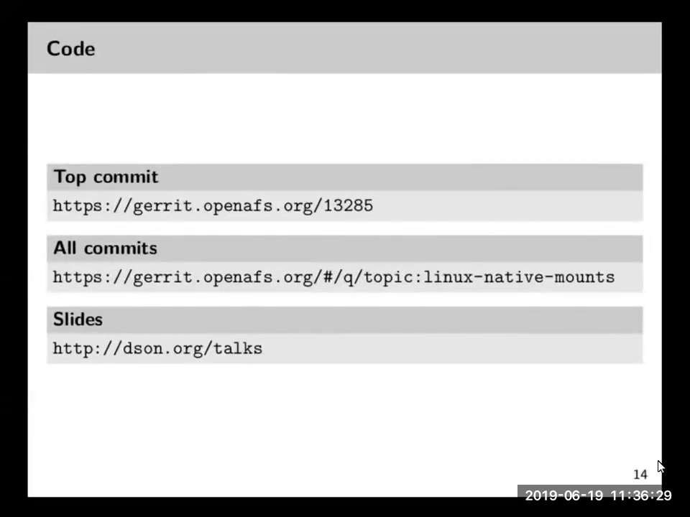If you want to run this, it is submitted to Gerrit. That first link, 13285, will give you all of the code in it. That's the top commit, so you can run it from there. There are a few different commits, and they're in that Gerrit topic. And we are maybe planning for this to be in 1.9. I don't know if that's a possibility or not. It's a possibility.